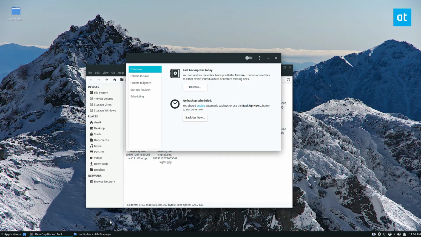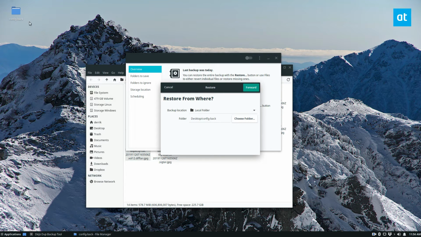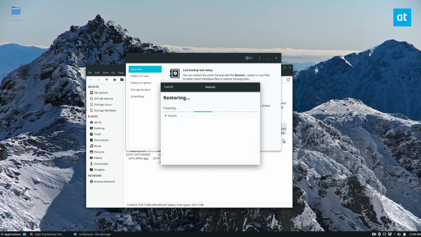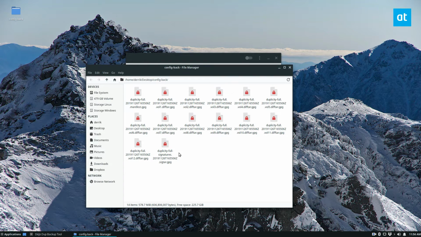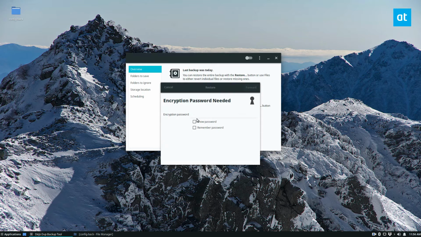If you ever want to restore your configuration, you can always just do restore and then have it restore from the folder here and then to its original locations. And you can also restore it to a specific folder. Let's go ahead and restore it to the original locations. It's going to go through just like the backup, and it will decrypt everything, completely safe, and we'll be able to get our browser settings back.